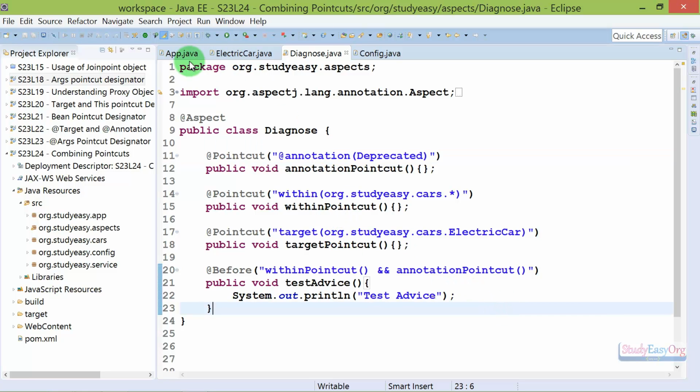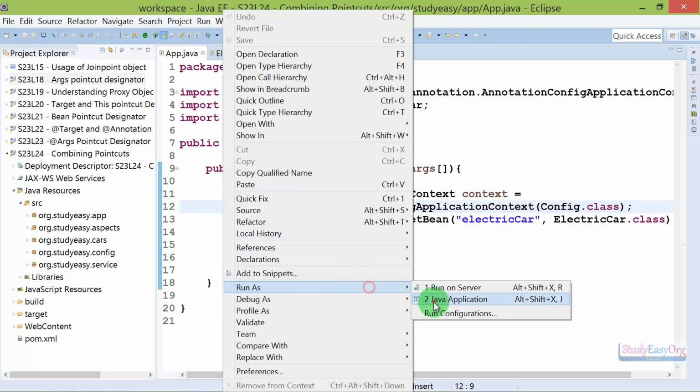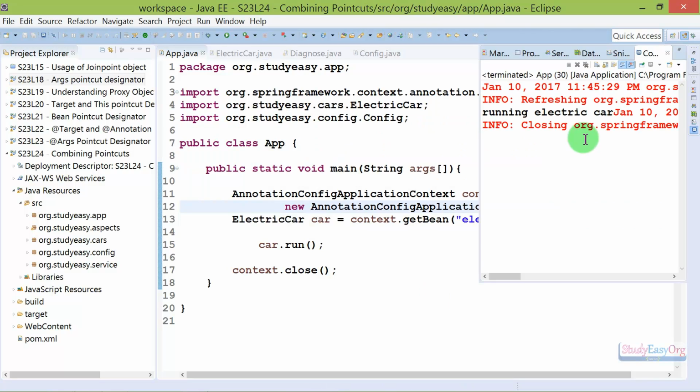So now let us quickly check whether this works or not. In here we are executing the run method. Let me execute the application, and we can easily see that the run method is getting executed.